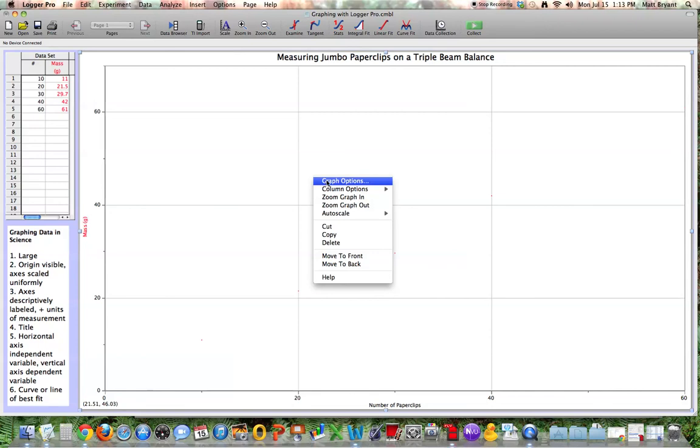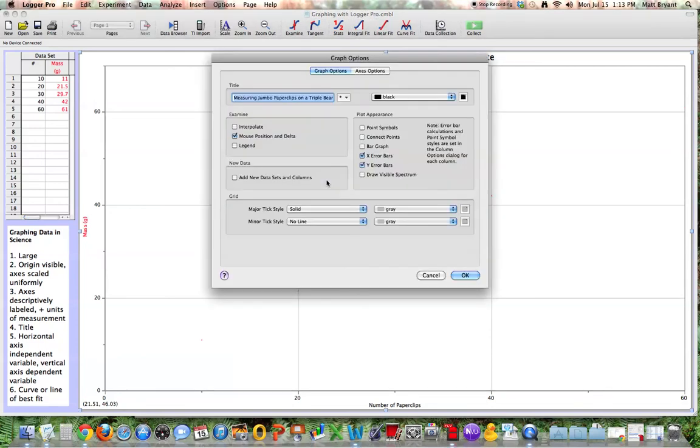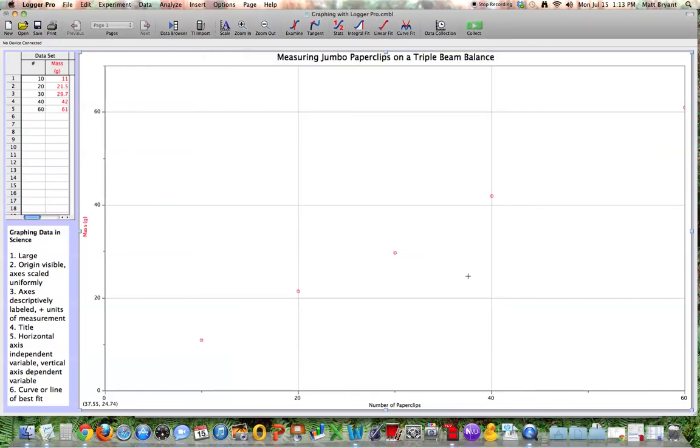So right-click again, graph options, and then point symbols. This will make the points more obvious. I think that'll use different things for the points and allow us to see them. Yeah, in essence, it just circled the points so we can see where they are. The rightmost is over here on the screen.